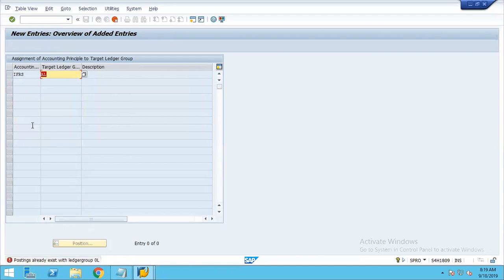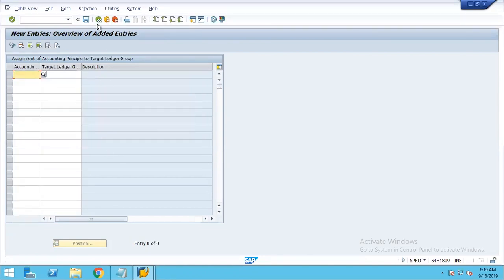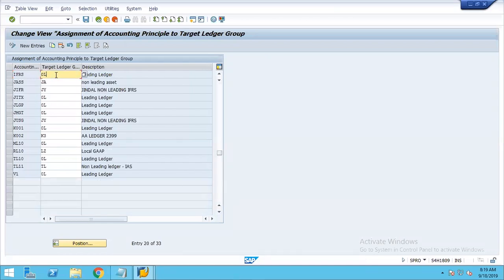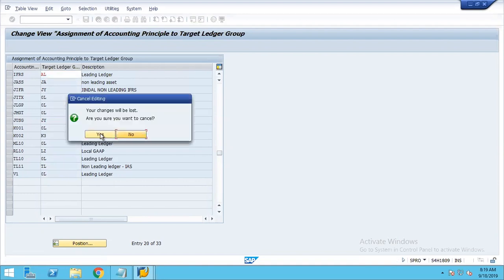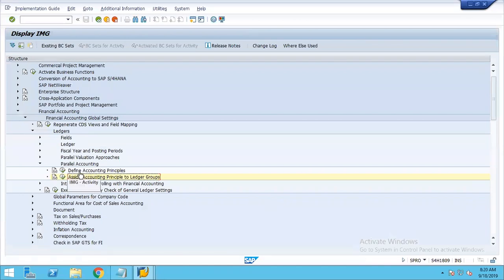Postings already exist with the ledger group 0L. So IFRS is already maintained. So I don't think we can delete that. Where is that IFRS? I don't think we can delete this. Let's see. No, we cannot do that. So yeah, some mess is here, but anyways, let us create our own accounting principle.